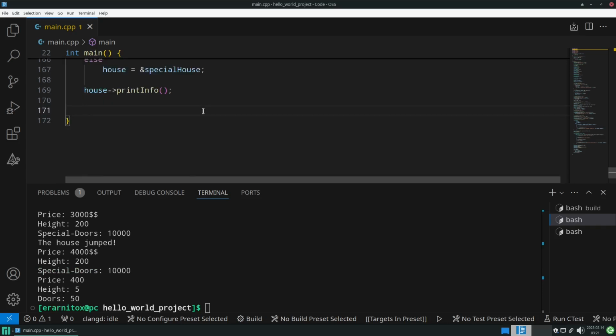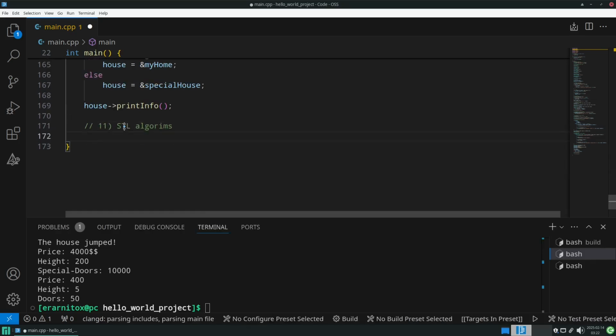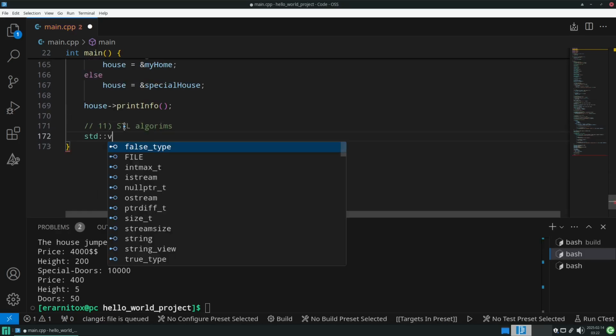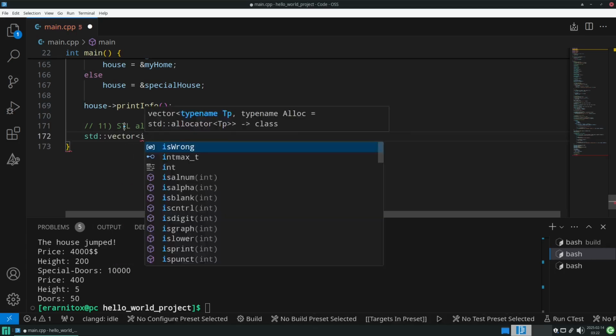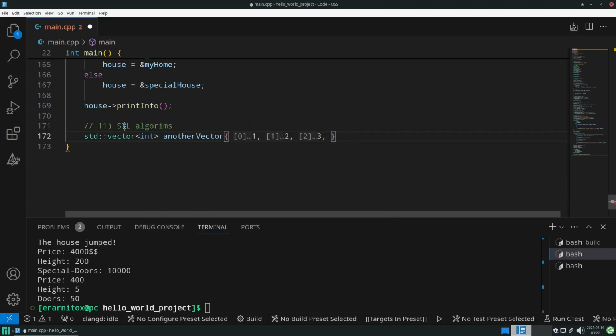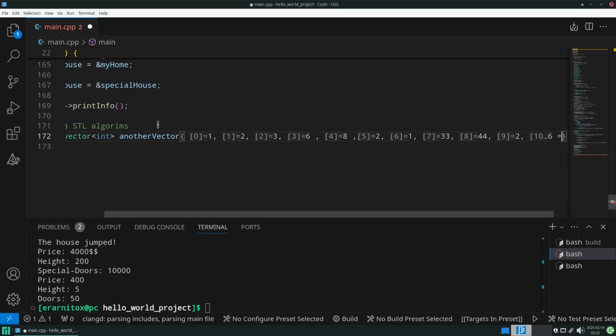Then what I would like to cover next are standard template library algorithms. We have already covered how to create a vector. Let's create another vector. Let's throw in some random numbers. As you can see, they are not ordered at all.